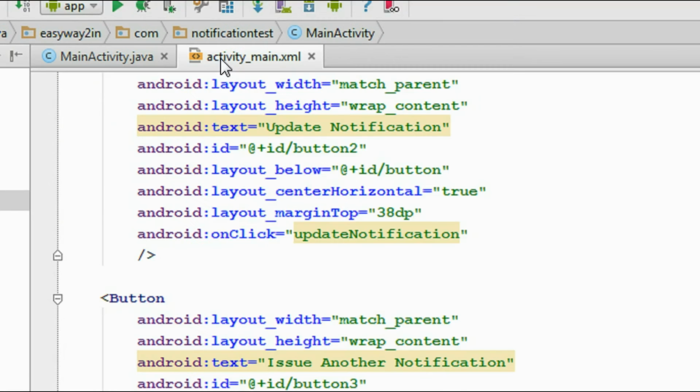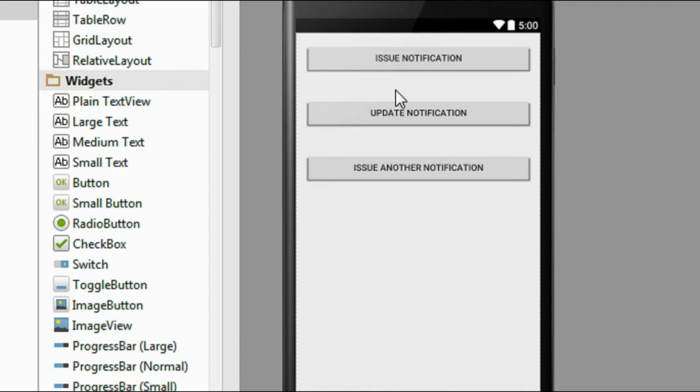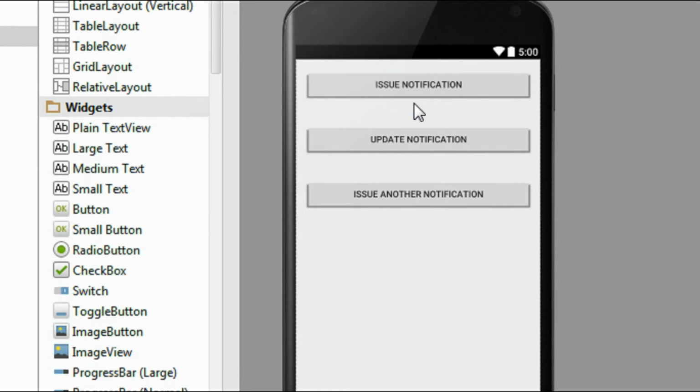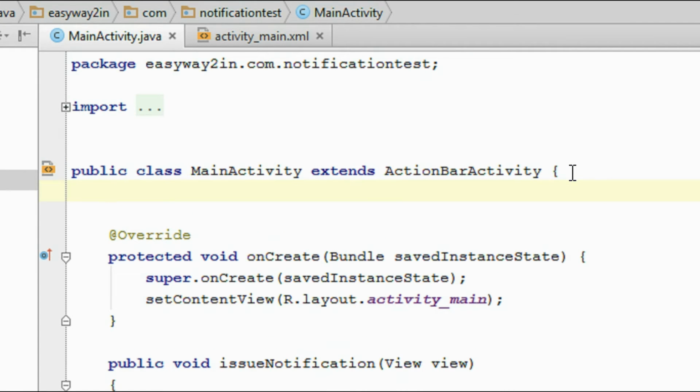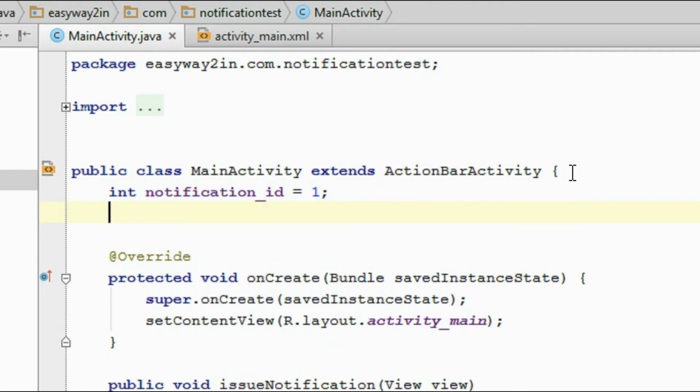When user clicks the issue notification button, we have to issue a notification. Before starting the notification, here I am going to declare two integer variables. First one is int notification id, and initialize that variable with the value 1, and also another variable int message count, initialize that variable with the value 1.